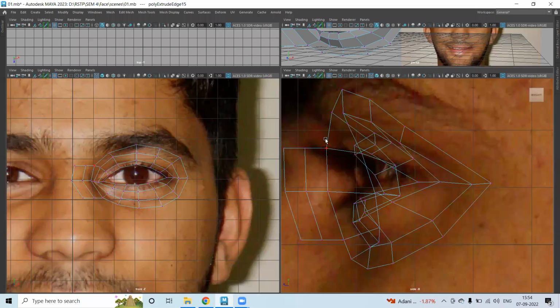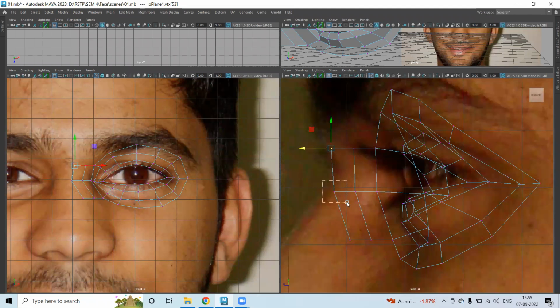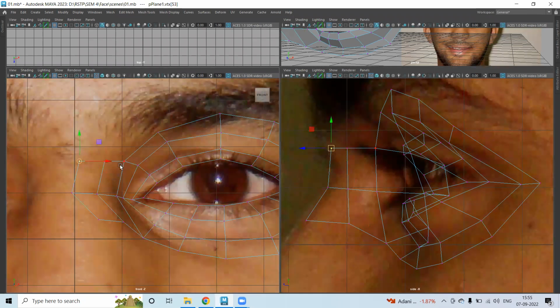That means this will be here, this is gonna be here, this is gonna be here, and this will be here, this is gonna be here. Okay, in the meantime, select this one, hold X, snap to grid. This will be here, this will be here. Similarly, this will be here, this will be here, like this.